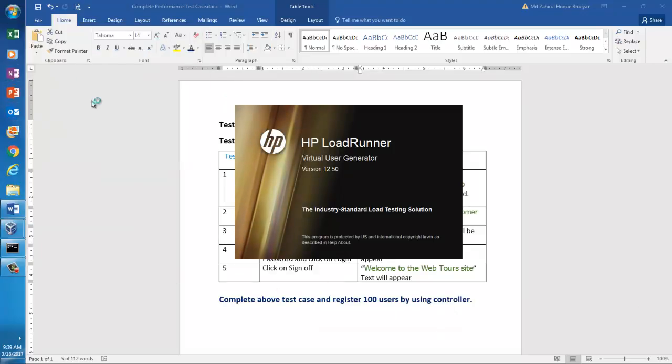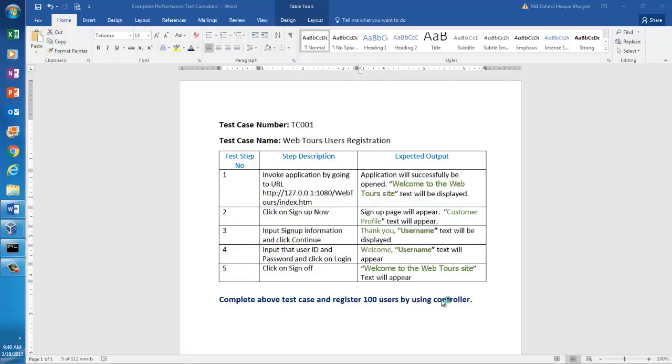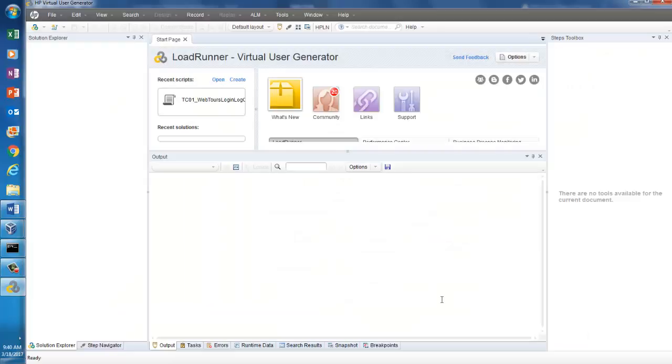Once you are done with the scripting, you are going to register 100 users by using the controller. So it is a complete end-to-end scenario, kind of. That's why I want you to put your attention on this. I got this full session, and I want you to utilize that for your attention.